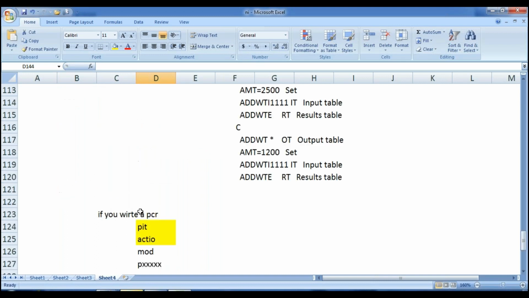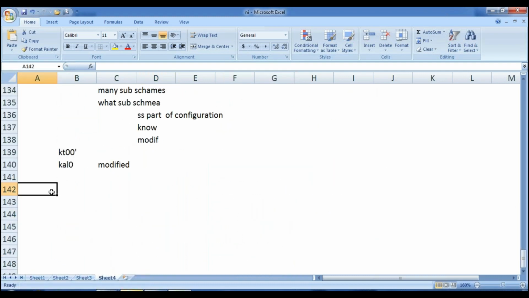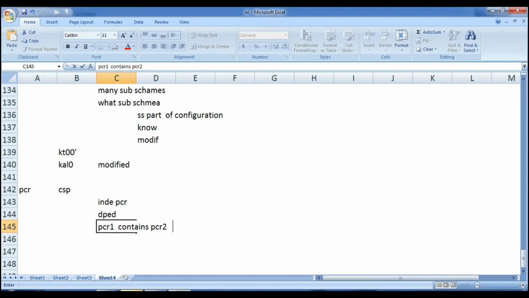So in the payroll, we are going to discuss payroll driver and main schema. Whenever there is a PCR that is customer specific, we can directly write an independent PCR. Independent PCR in the sense, one PCR which is reading the data from the database and showing the output. There are also dependent PCRs. So PCR1 contains PCR2. PCR2 contains PCR3.